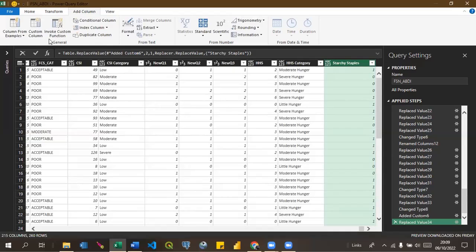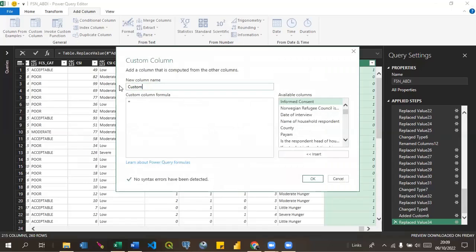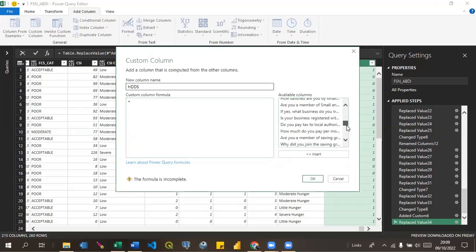So for my HDDS, I'm still going to do an add column. This is for the household now. We are now calculating our score. So simply here, if it's HDDS, you just type HDDS. If it's WDDS, you type WDDS. All right. One has 12 questions, another one has 9 questions. That is the difference. So HDDS, and here I'll simply just go back to what I had.